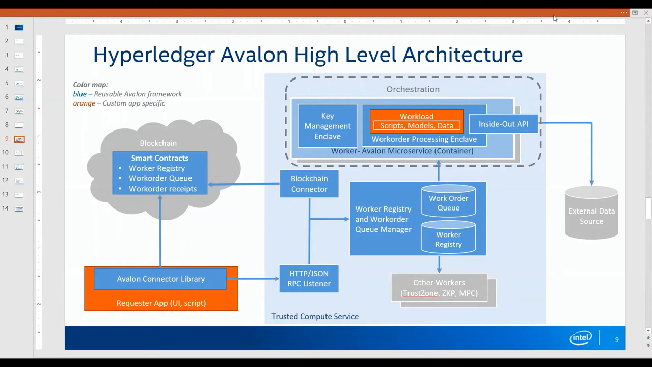The important part is the orchestration that allows us to handle multiple workers in an efficient manner, I would say following the elastic compute model, so you can dynamically increase and decrease the number of workers. Another important part is dealing with multiple enclaves or trusted execution environments that would represent the same worker to the requester. So really we are talking about worker pools.